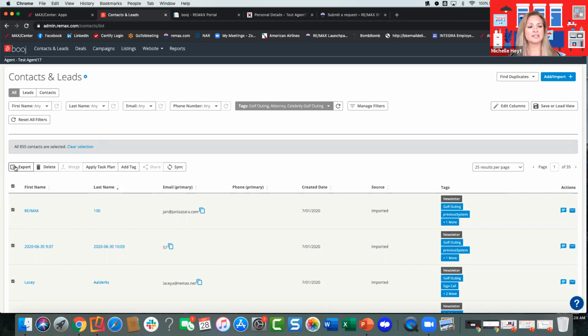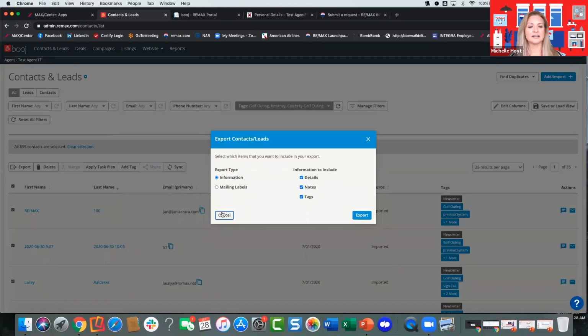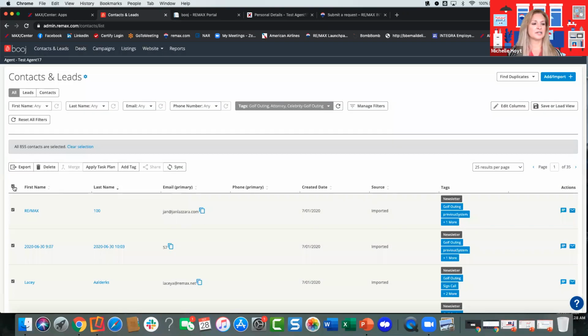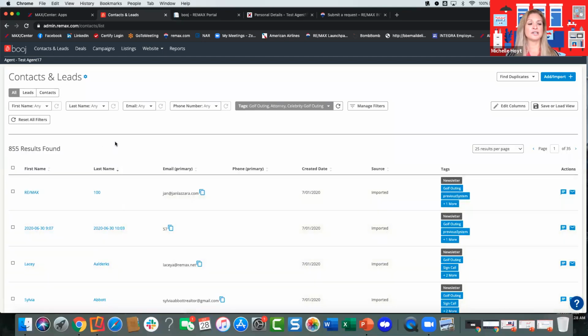Now here's something else. You can always mass add tags later. I'm just going to uncheck this and undo what I did. So again, you have to select at least one contact to get the export button to show up. Otherwise, it's not there. Let's talk about adding one contact at a time. We're going to keep moving on.